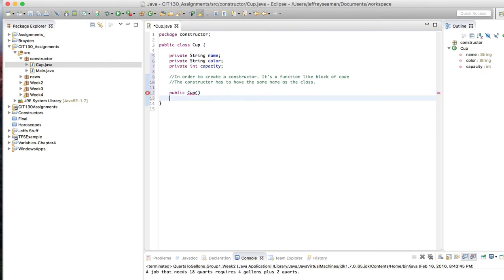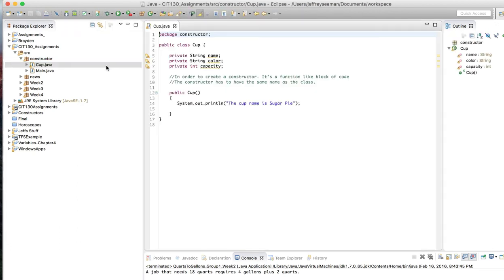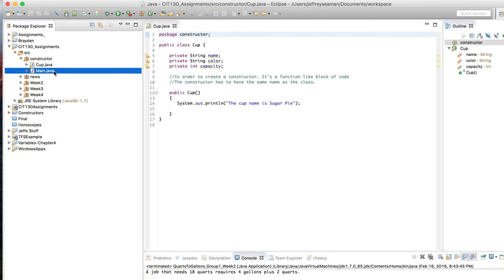Right now we're not going to put any inputs in there for now. We're just going to do a system message. So for starters, we'll do System.out.println. We'll just do something simple: the cup name is sugar pie. Pretty simple. We'll just end it right there. So all we did at this point, we created, save this, we created the cup, which is the constructor, and we created the main, which is nothing.